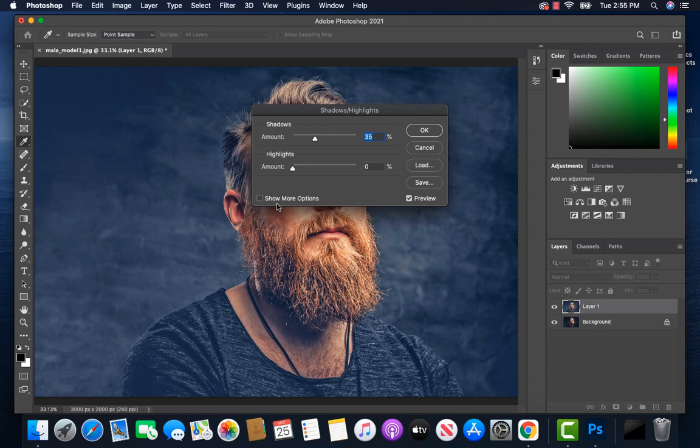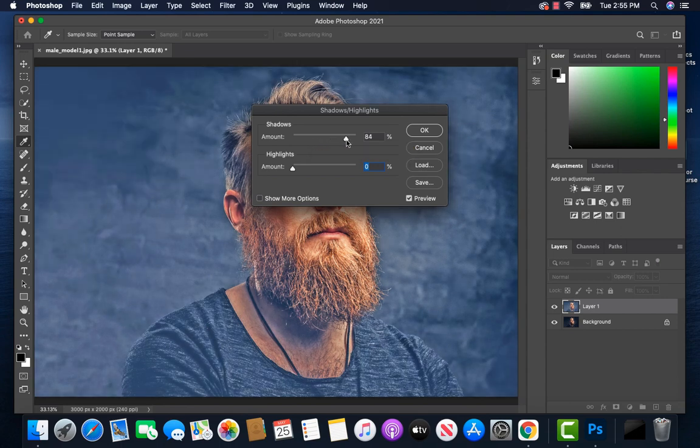By increasing the highlights, the area will get darker. And by increasing shadows, the shadows area will get brighter.